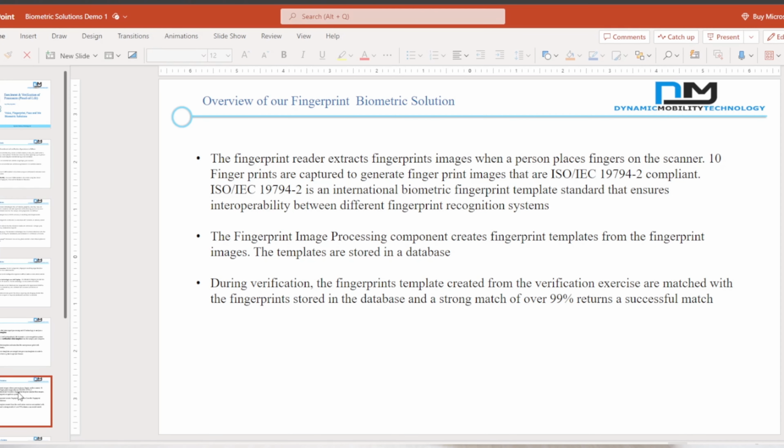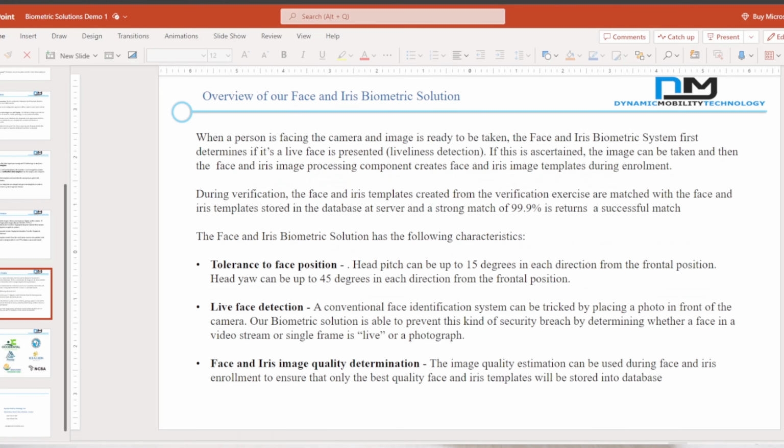Overview of our fingerprint biometric solution. The fingerprint reader extracts images from a person when a person places their fingers on a scanner. Ten fingers are captured to generate the fingerprint images, and the images are ISO 19794-2 compliant. What this means is that the fingerprint template created is a standard template that ensures interoperability between different fingerprint recognition systems, meaning for fingerprints captured in our biometric system, you can always use a different system to do matching if you so wish.